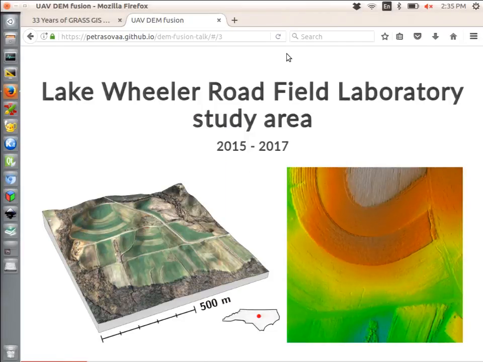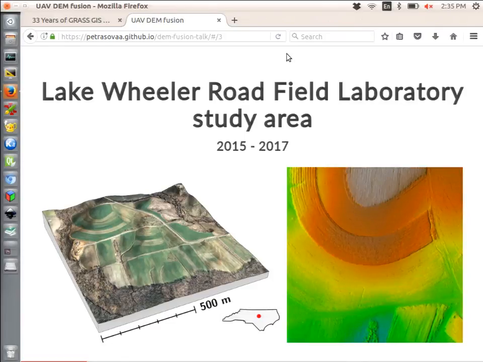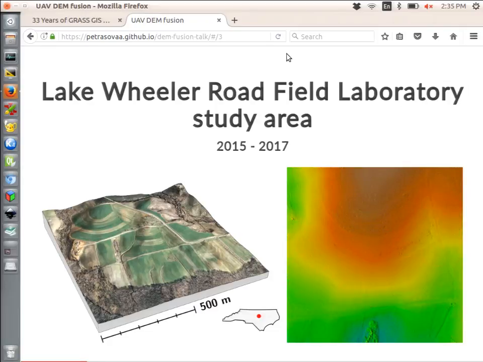This is our study area. So that's actually quite close to here. It's south of Raleigh, Mid-Pines area. And NGAT have been collecting the data there since 2015. So we have quite a bit of data sets now, as you can see from the animation.